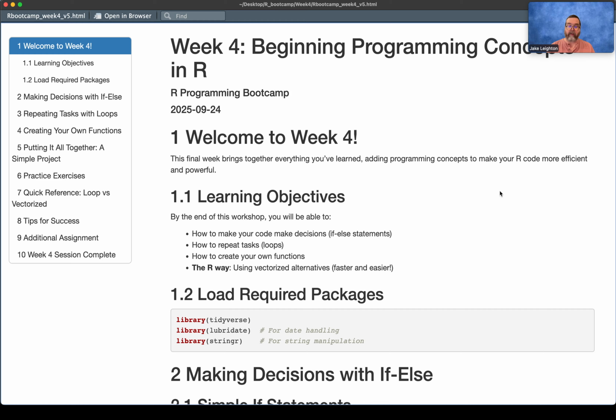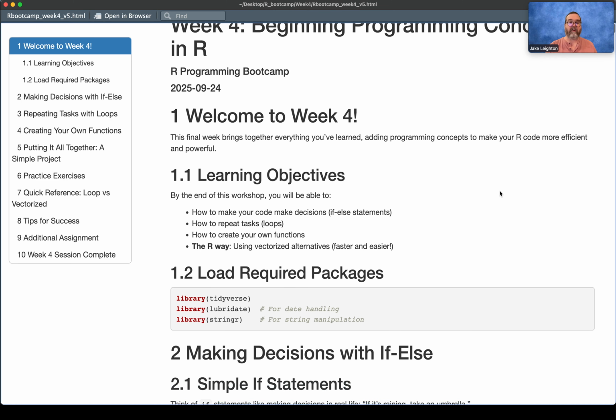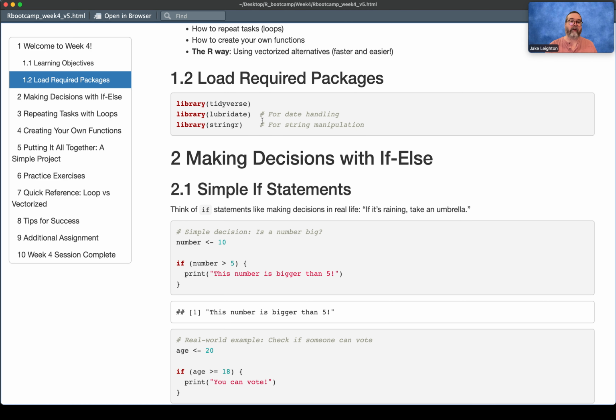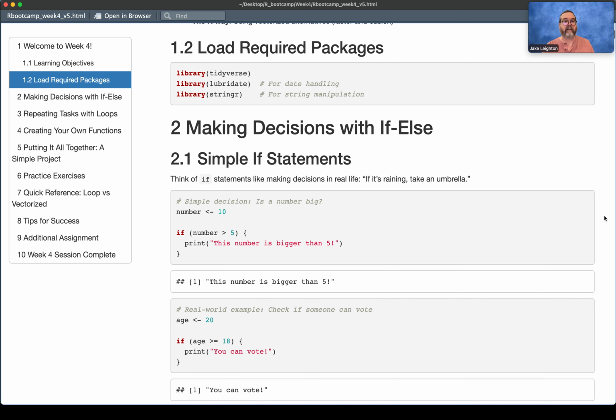And really the theme of this whole thing is going to be that R has advantages, and we can use these vectorized alternatives to make faster and easier programming decisions in our workflow. That's the whole point of using R in the first place. So to get off, we'll start by loading our packages. Nothing special today, just some data handling. Really just pulling in the tidyverse today is a lot of what we're doing.